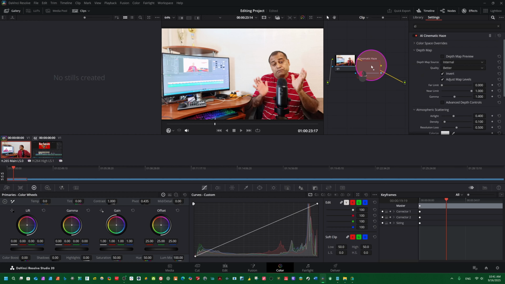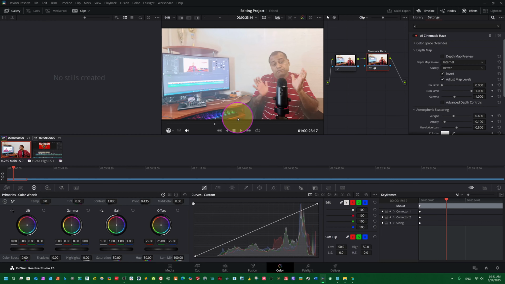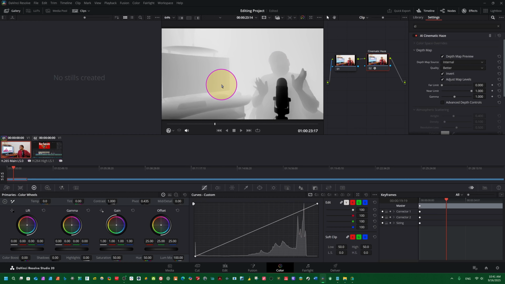Just click here. You see it's yellow. It means it will connect automatically. So you can see this is the color node. It has automatically connected. And now you can see we have haze effects. Actually, it's using an AI depth map. Preview the depth map, just click. Now you can see it in this preview here.